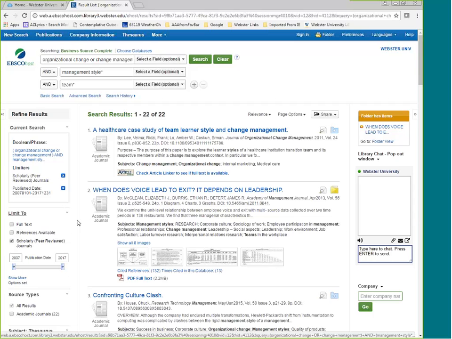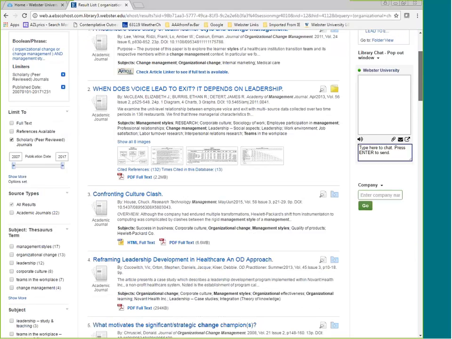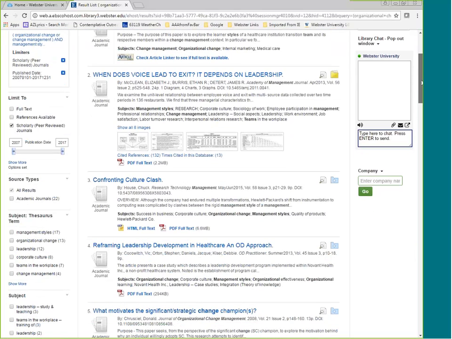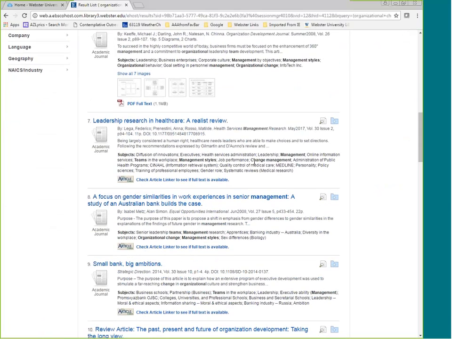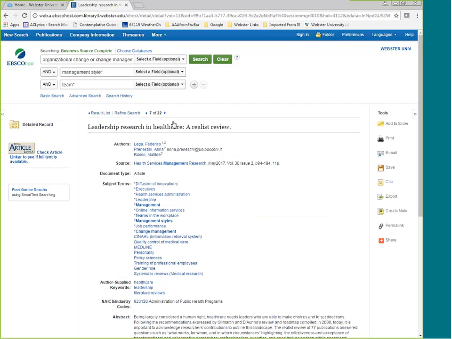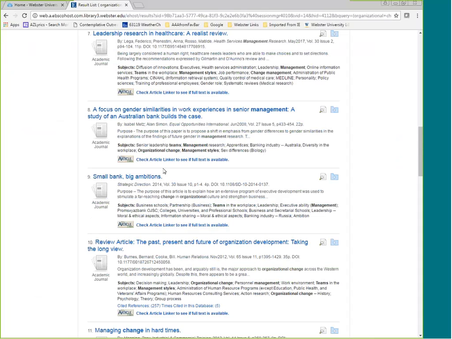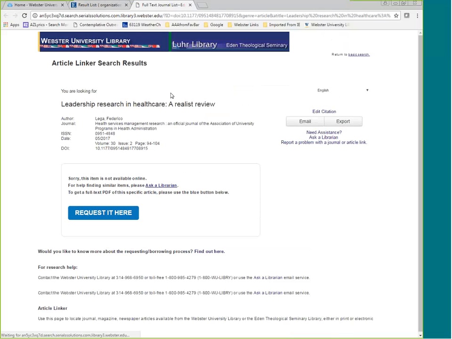Okay, now let me show you one that we don't have. So this particular article, when I click on it, and actually I didn't need to do that, number 7 here has Article Linker, but this is one that we don't have the full text in another database.